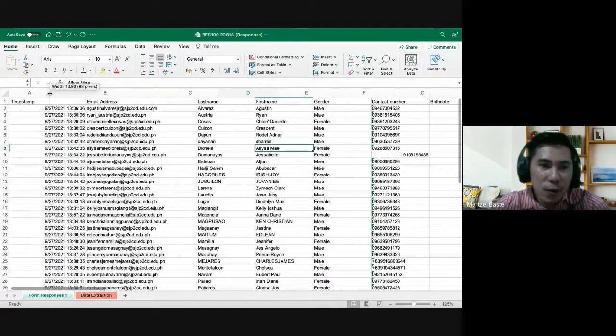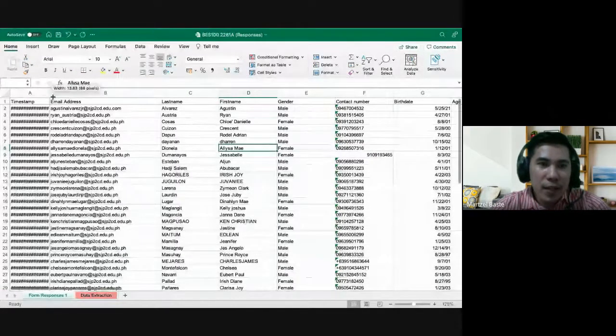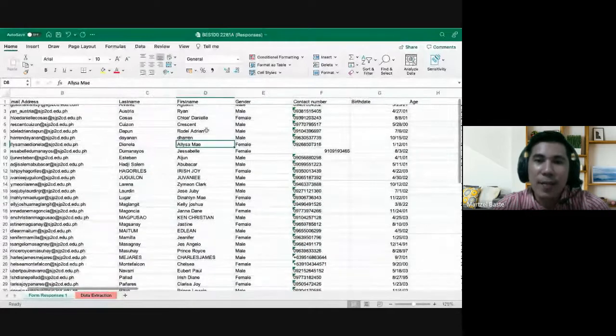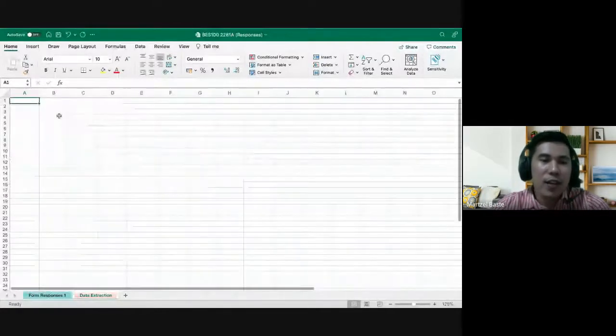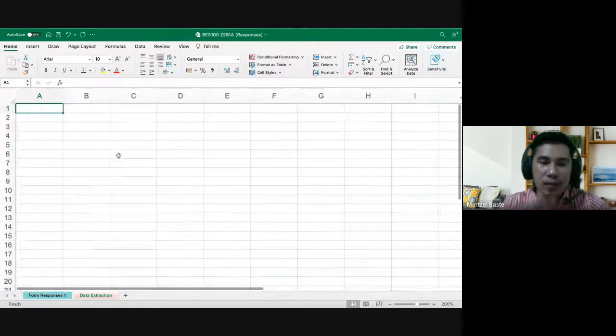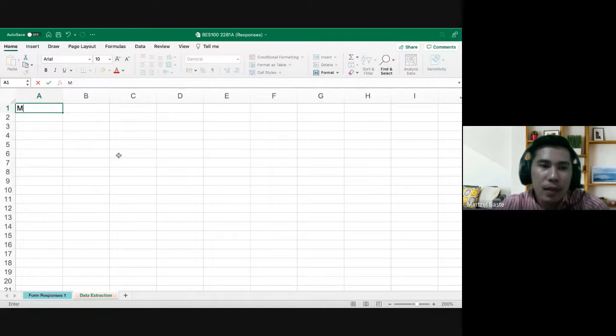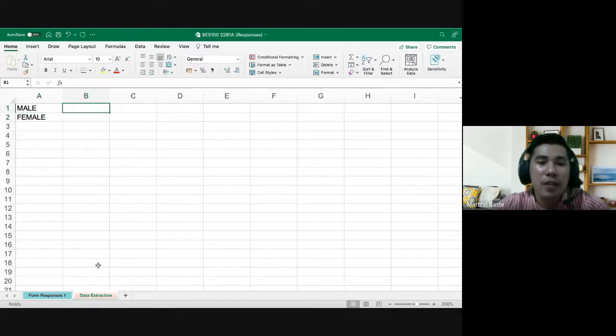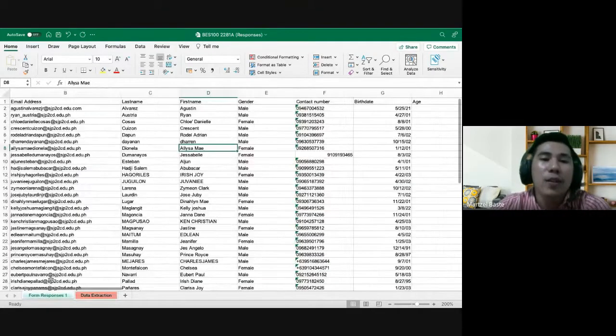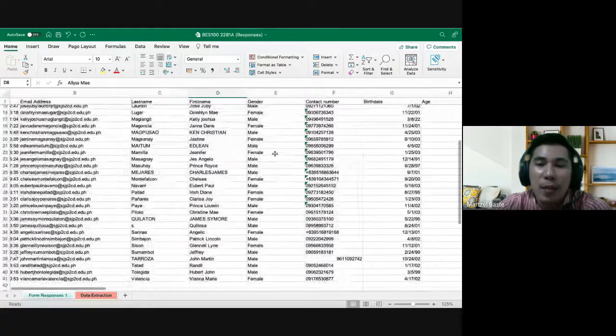Again, a few reminders for sorting data. This time, let's go to data extraction and do COUNTIF. Let's say we want to count how many males and how many females. Of course, you don't want to count it manually.